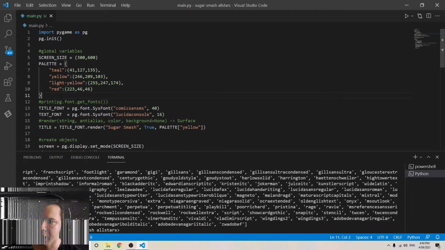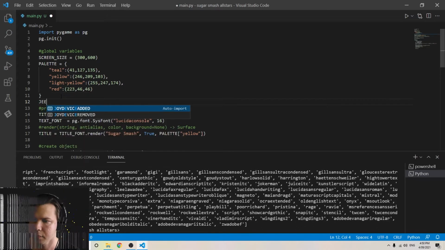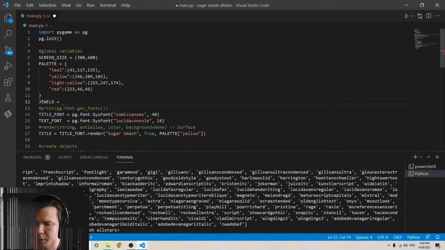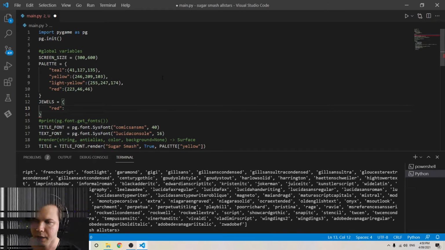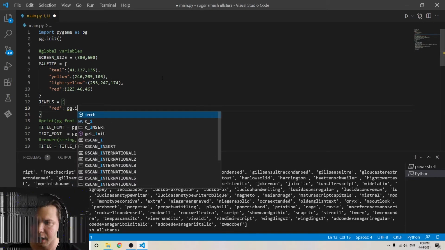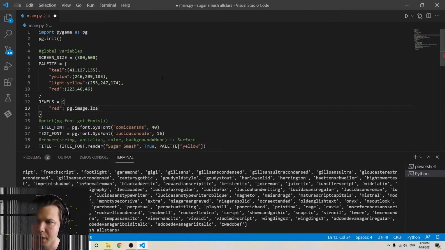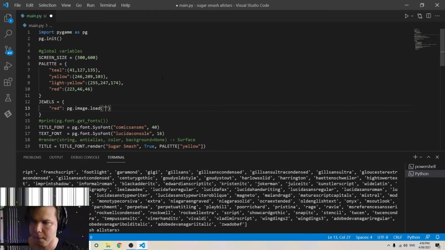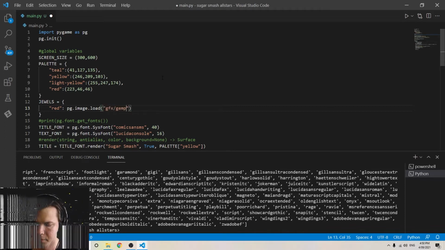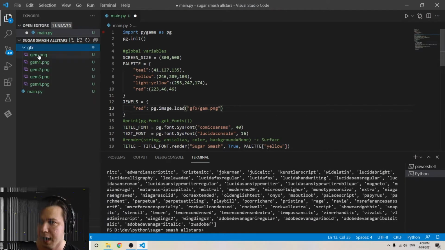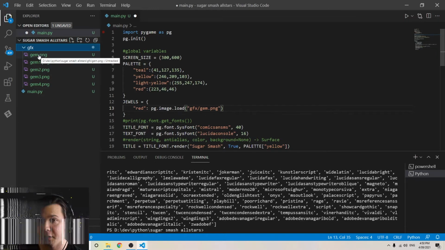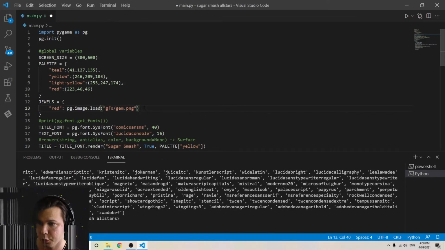Okay, so to start with, we're going to create a dictionary for our jewels objects, and we're going to reference them by name. So for instance, the red gem is the first one there. We will load this up, so we'll go Pygame and the image module within Pygame, and we're going to load this in. And I'll just double check. Okay, so we're within graphics, and it's gem.png is the file name for that red jewel.